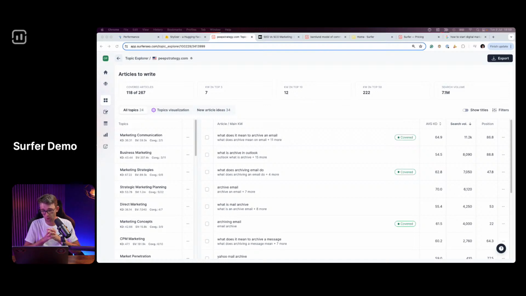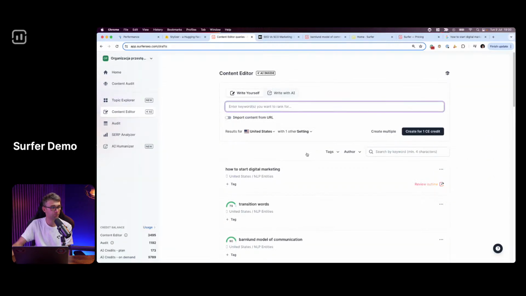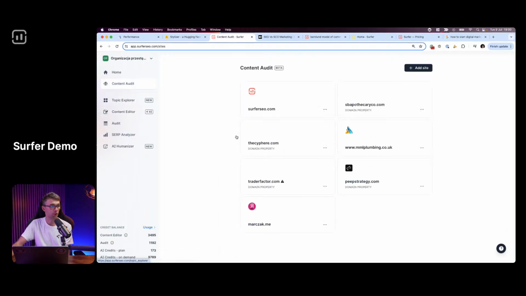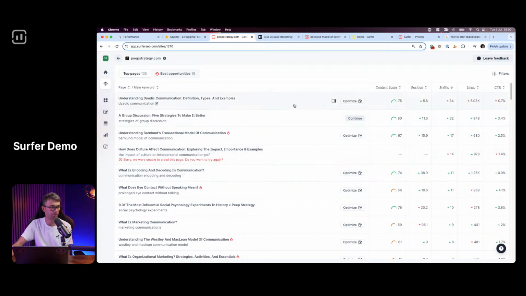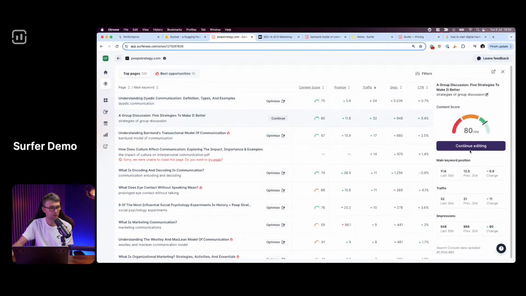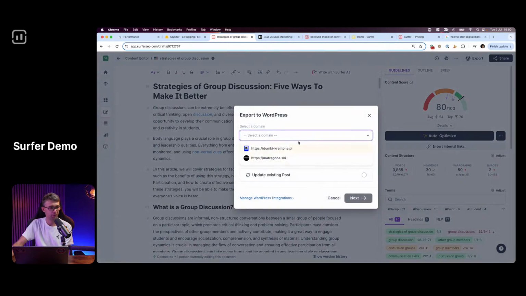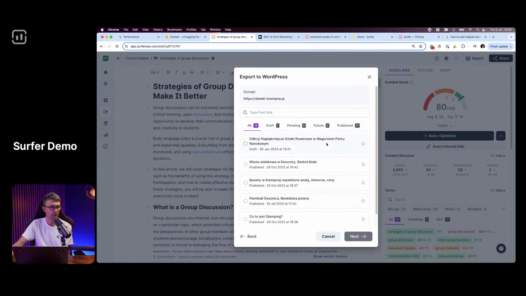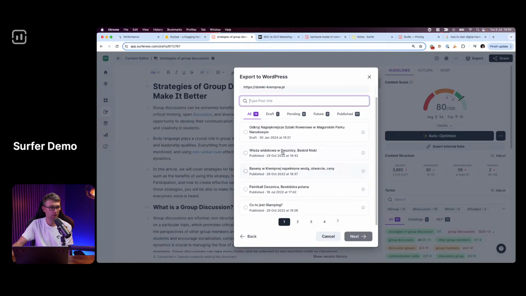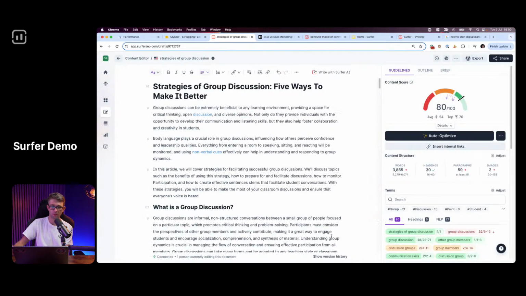Using Surfer in WordPress to edit a low-ranking page. Nick, great one. I would start with the content audit, obviously. I would install the Surfer WordPress extension, the WordPress plugin. I would open the page that is optimized and requires export, and I would just hit the export and select the domain. I can either turn it into a new draft or update an existing post and hit next. And here I have all the posts I have. I can search by the title, select the one I like and click next. This way you will be able to update your post in WordPress directly from Surfer.